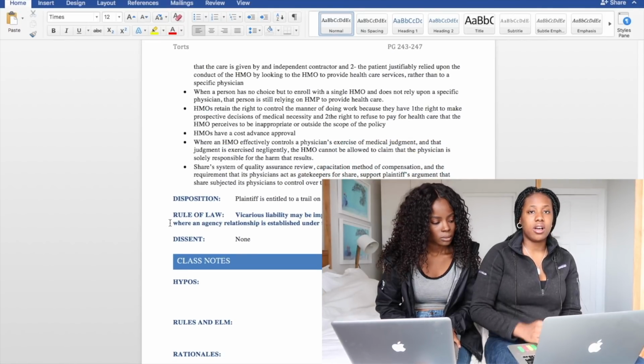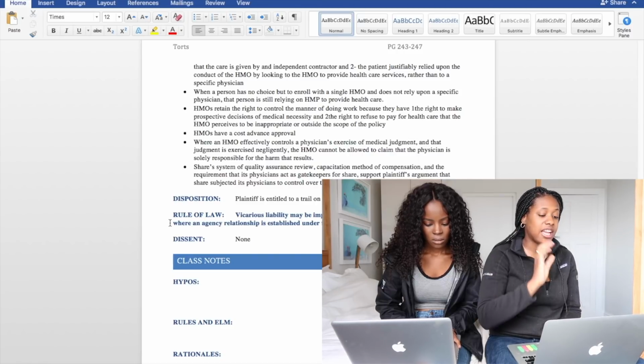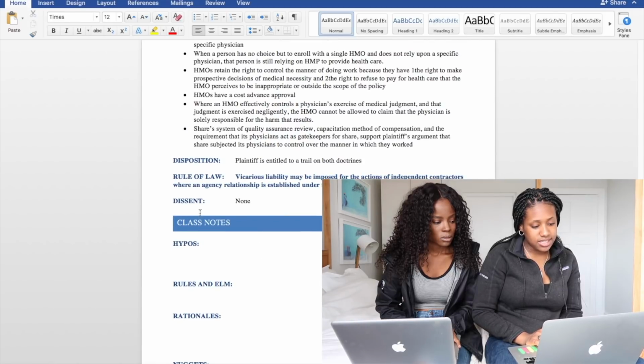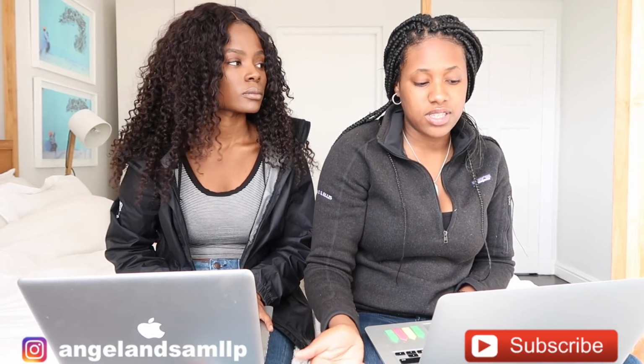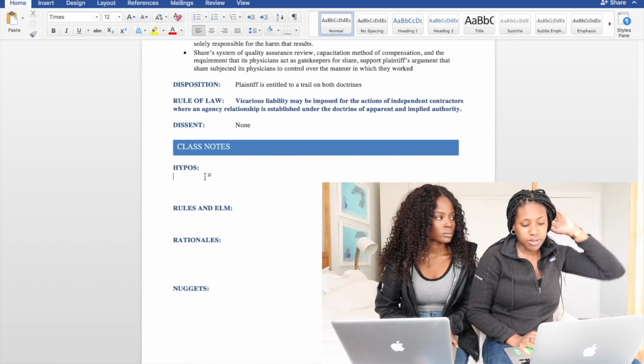And then the rule of law is pretty much the most important part, which is what you're actually going to take away and use for outlines and your exams, because that's what you're going to be looking for as your issue spotting. And the dissent, I used to always write dissents, but I realized as the semester went on they weren't as important. If your professor still wants you to read the dissent and you're going to talk about it, it's very important to write down what they said. I don't know.